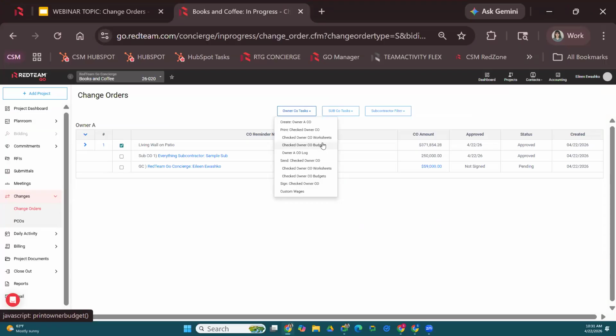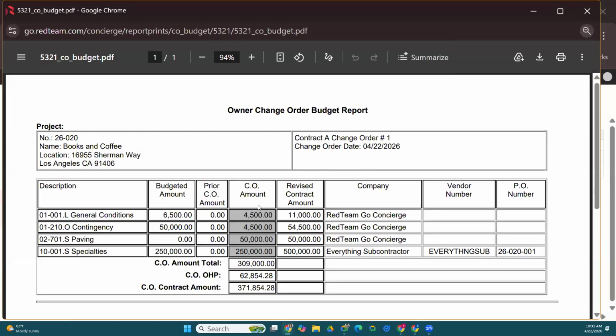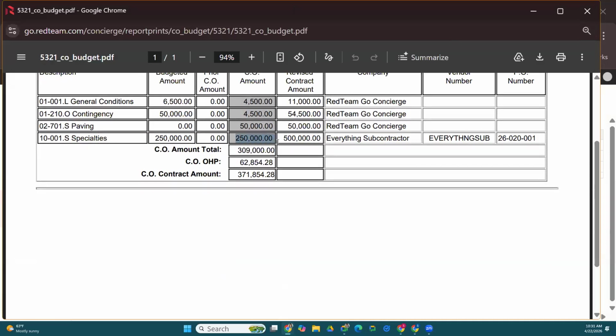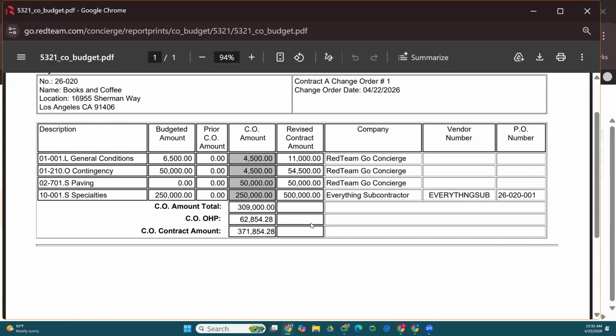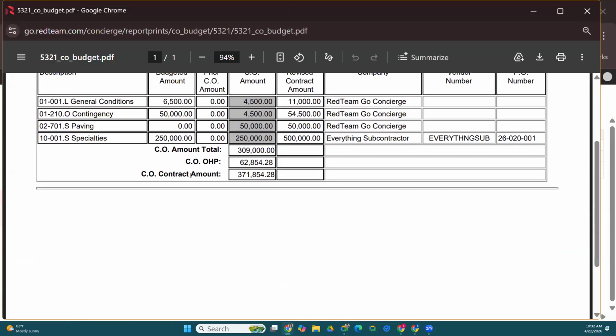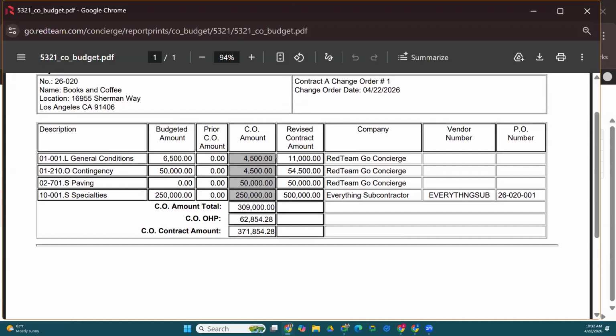If you are marking up the value, here, let me show you first. If you send the budgets report to your customer, they are going to see how much you're paying your subs versus how much you're charging the owner. It's going to show literally your budgeted amount. So I just want you to keep that in mind. This is not something that Red Team sends them. You would have to select and send this to them yourself.